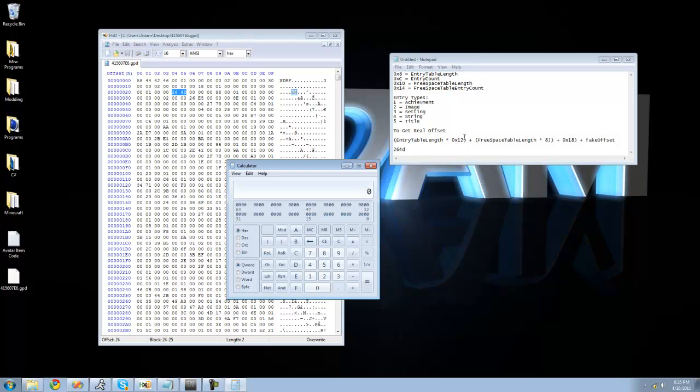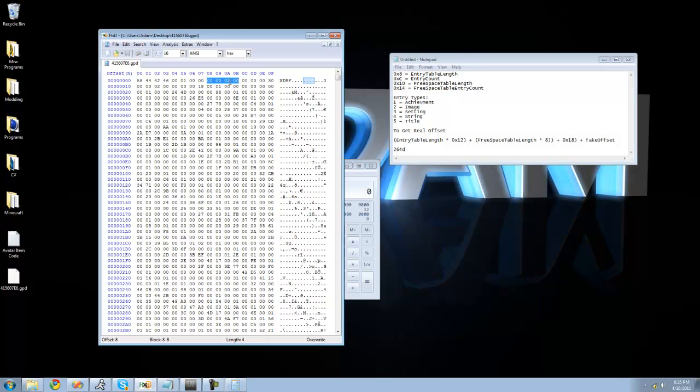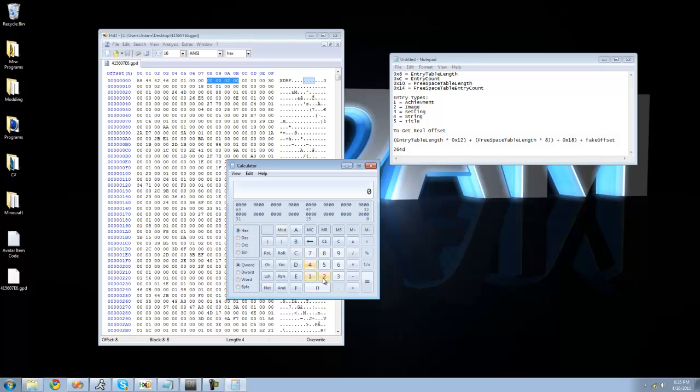And in case you don't know, 0x means it's a hexadecimal value. So the entry table length is at 08. So we read this, and it is 200 in hexadecimal. So we type in 200, and we multiply that by 12. And again, this is all in hexadecimal. And then we go ahead and click equal. So now we can just write this down right here. So put a little comma so I remember it. So 2400 in hexadecimal. Then plus this free space table length times 8.